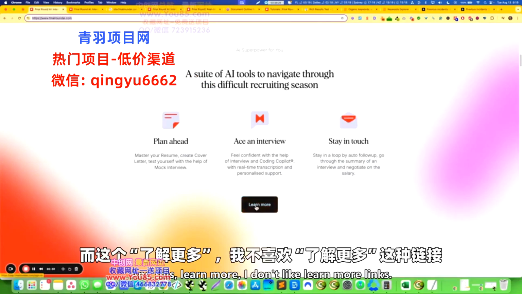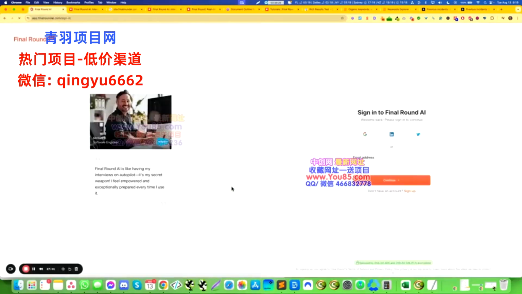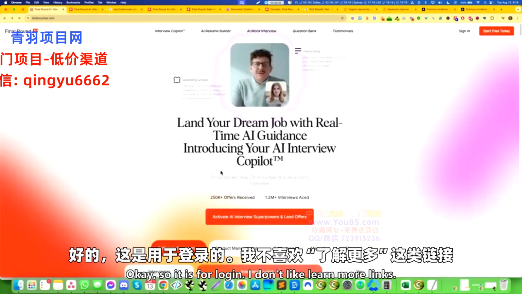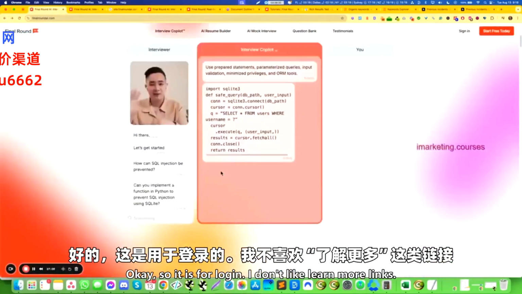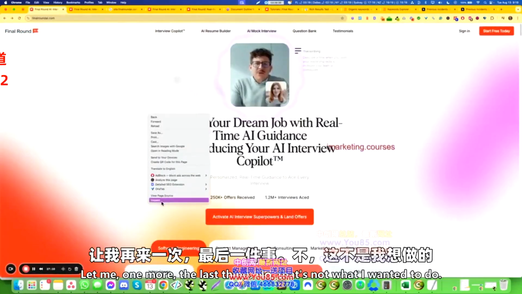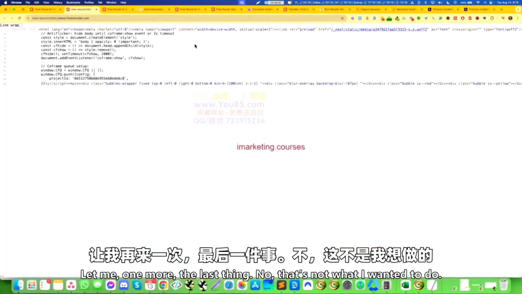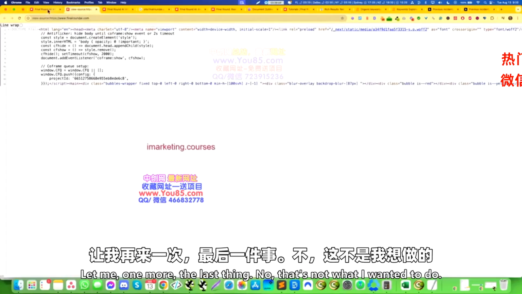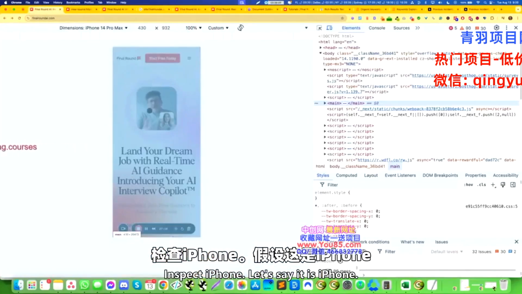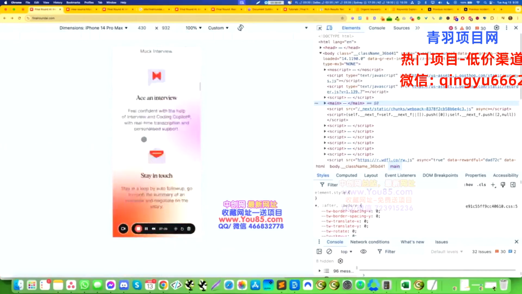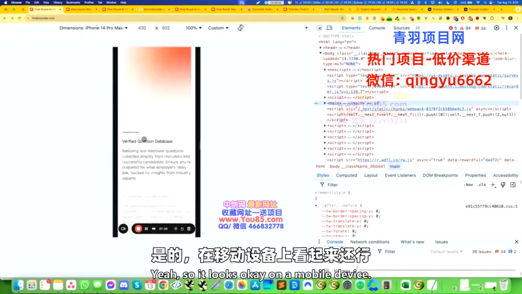I don't like learn more. Okay, so it is for login. I don't like learn more links. Let me check one more. The last thing. No, that's not what I wanted to do. Inspect iPhone. Let's say it is iPhone. Yeah, so it looks okay on a mobile device.